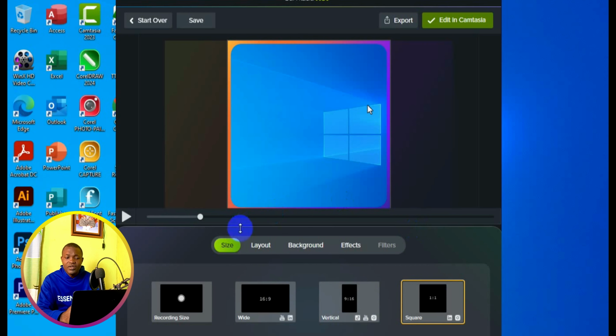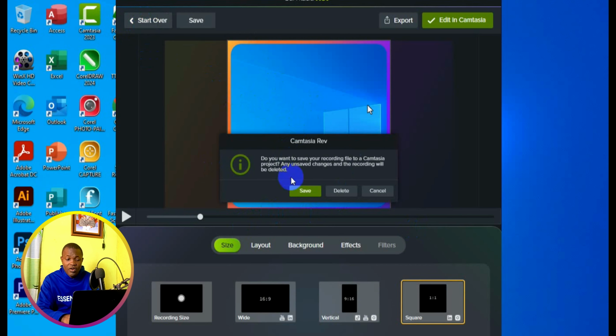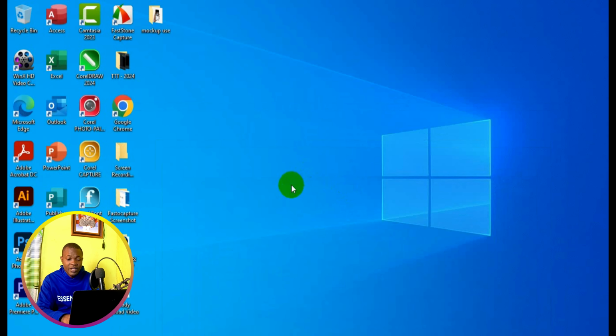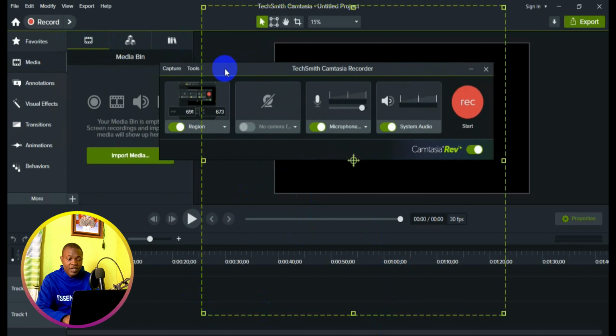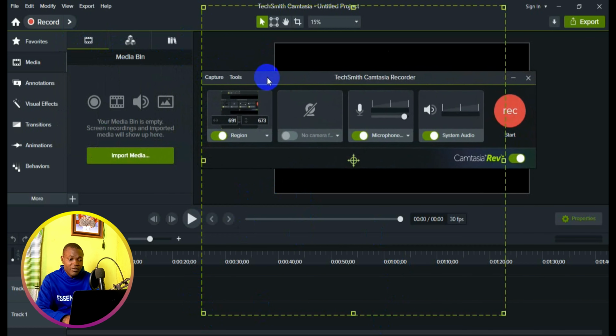Then if you would like to start all over with your screen record, you can simply click on start all over. Then you can choose whether to save this file or not. You can save the file to your desktop, but this is just a primary tutorial, so I'm going to simply delete, and it will take me back into the Camtasia video editing workflow. Then I can simply bring out my recording screen window right here.